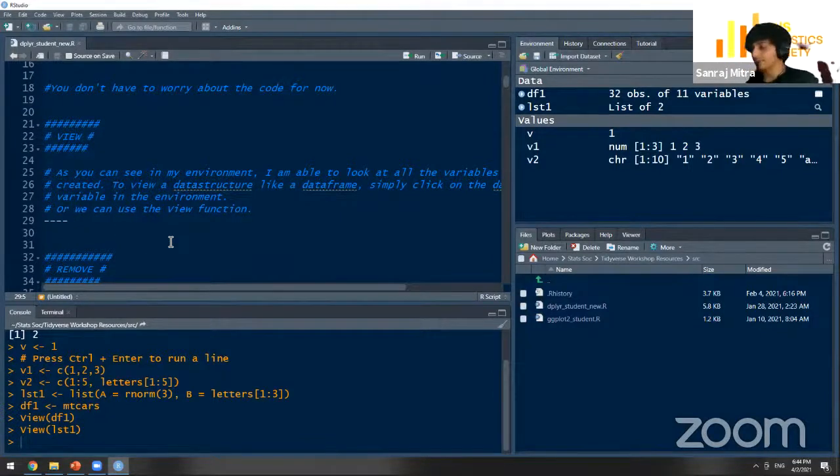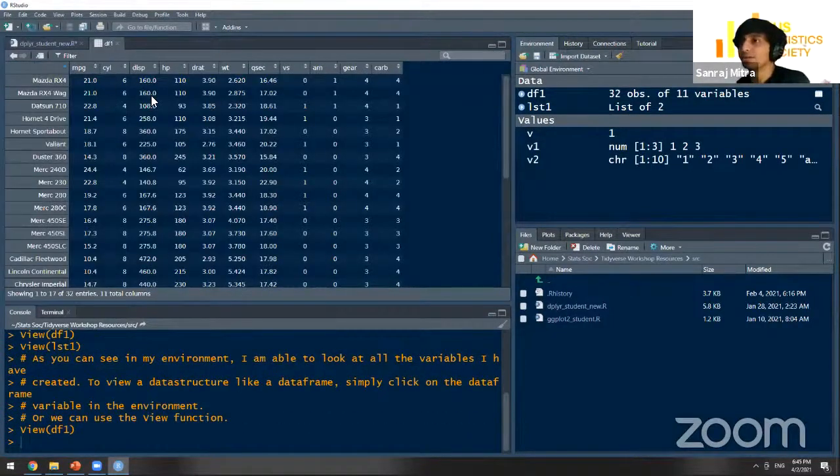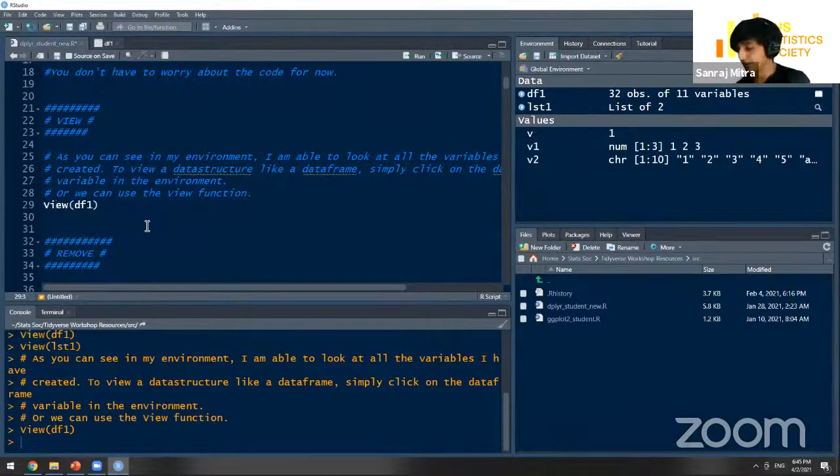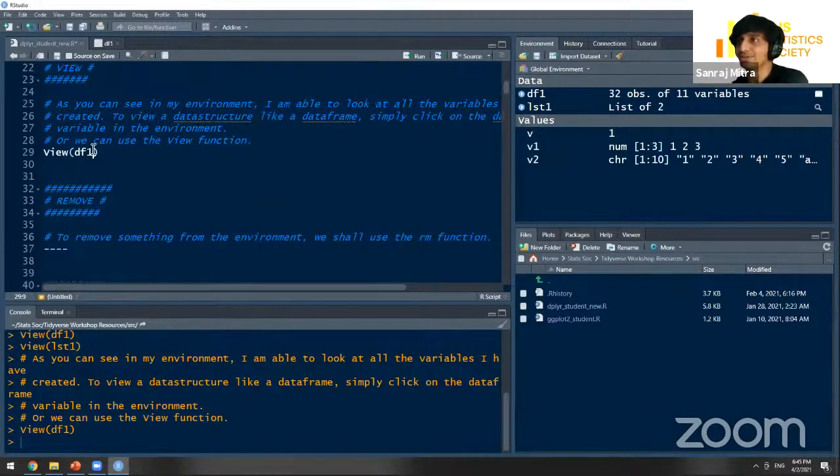Another way to view objects. Now, see the four dashes? You have to start copying what I write. Another way to view things is to type view and type in df1, and hit Control Enter. This is another way to view objects in RStudio. It's important to code it up, because later on it won't run if you don't run something here. So please copy down the code here. All right, now let's move on.